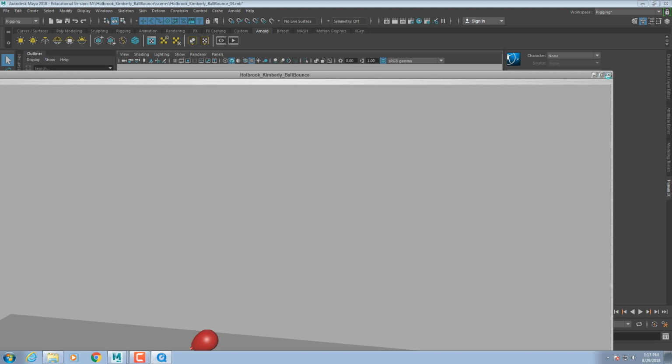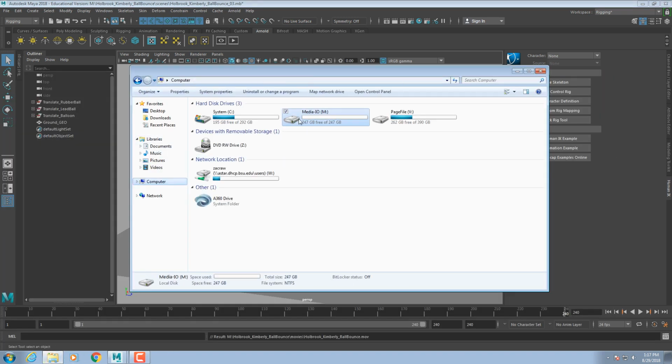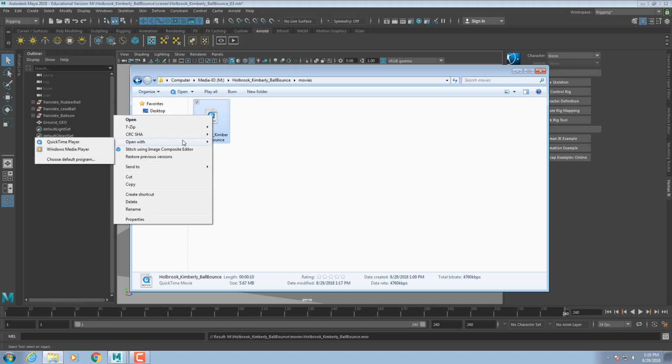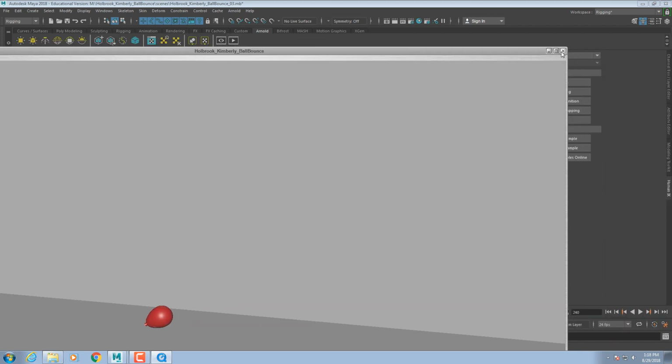And then if you want to preview your ball bounce, go to your project folder. So hopefully we're working off the M drive. We're going to go to the movies folder, and right there we have the video. Right click on this, go to open with, and open it with QuickTime Player. It is the QuickTime Pro. It's a really old media player, but it's probably the best for playback in terms of previewing animation. So if I bring up QuickTime, we can pull this up.